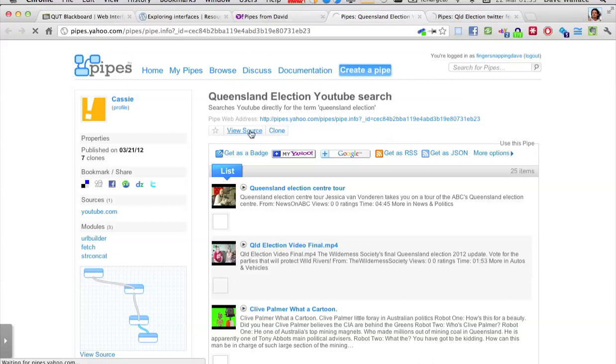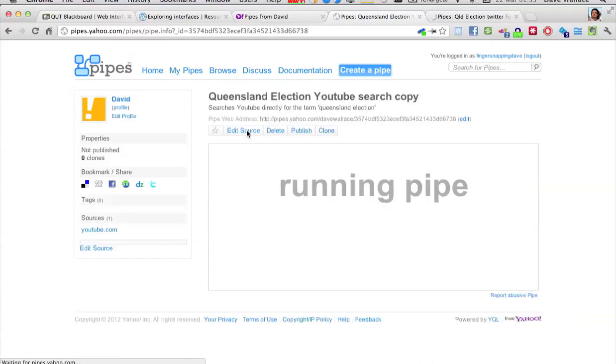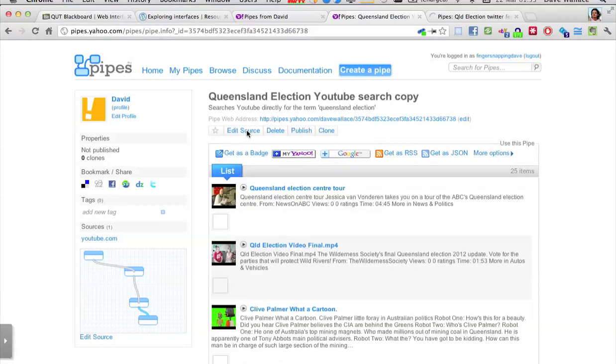If you want, you can click on View Source on any of these pipes and have a look at how they're created. That might be useful if you want to do something similar, to see which modules have been used to create these.